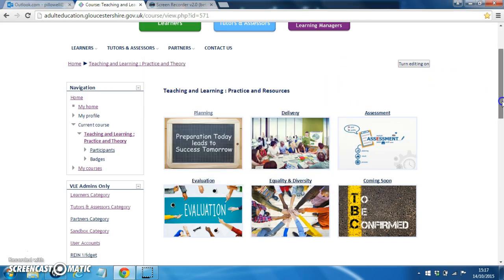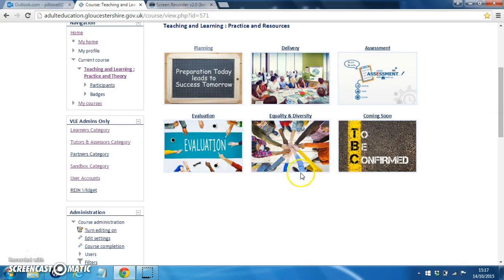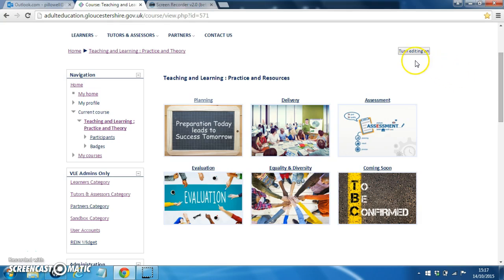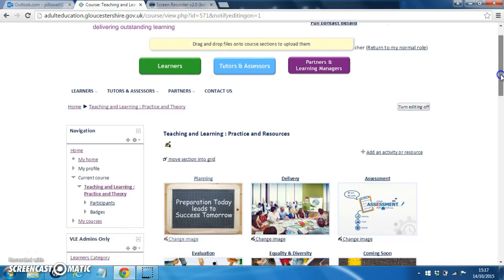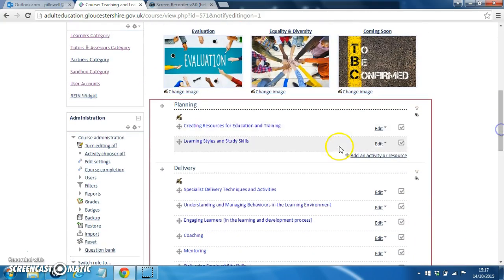At the moment, we can see the pictures and there are no resources there. However, as teachers, we are enabled to turn editing on. And if we do that, we can then see what sits underneath each one of the headings. So for example, in this heading, Planning, you can see that I have created 2 sub-headings as per the structure that you attached and sent to me.